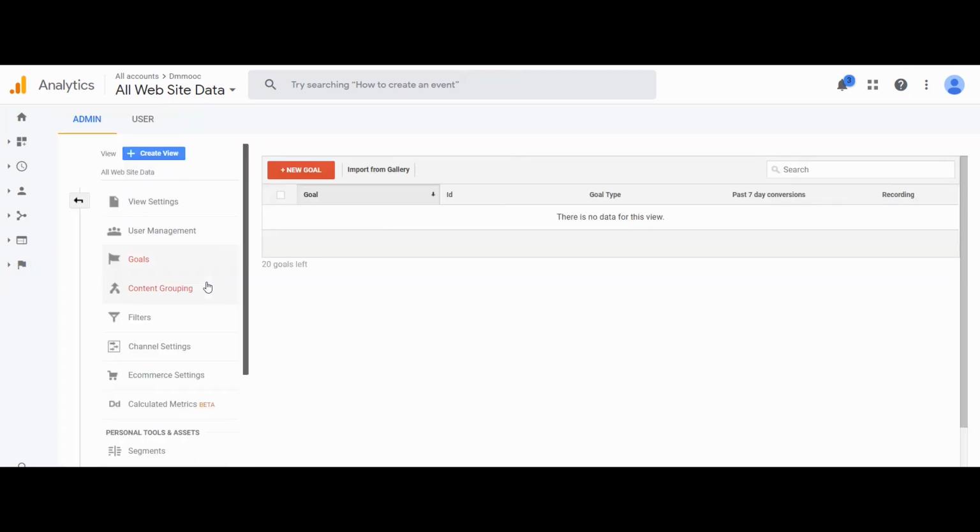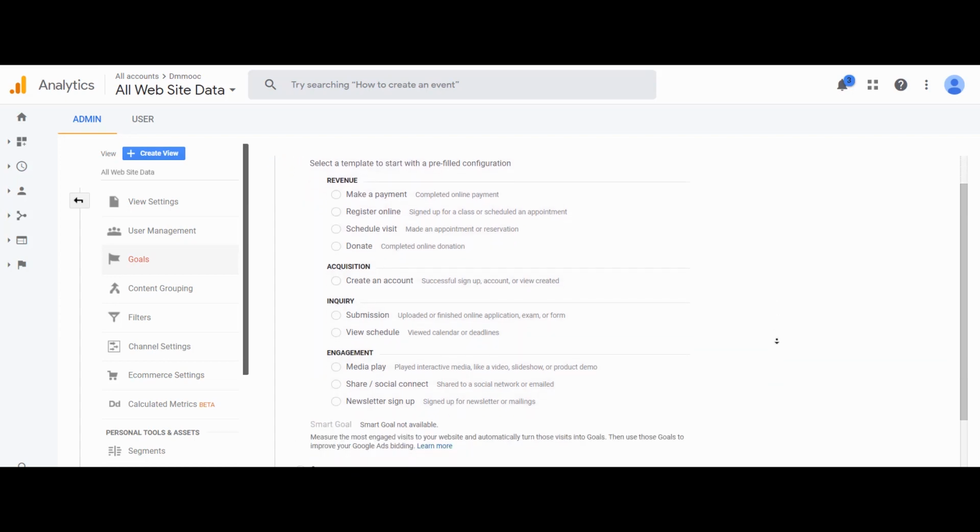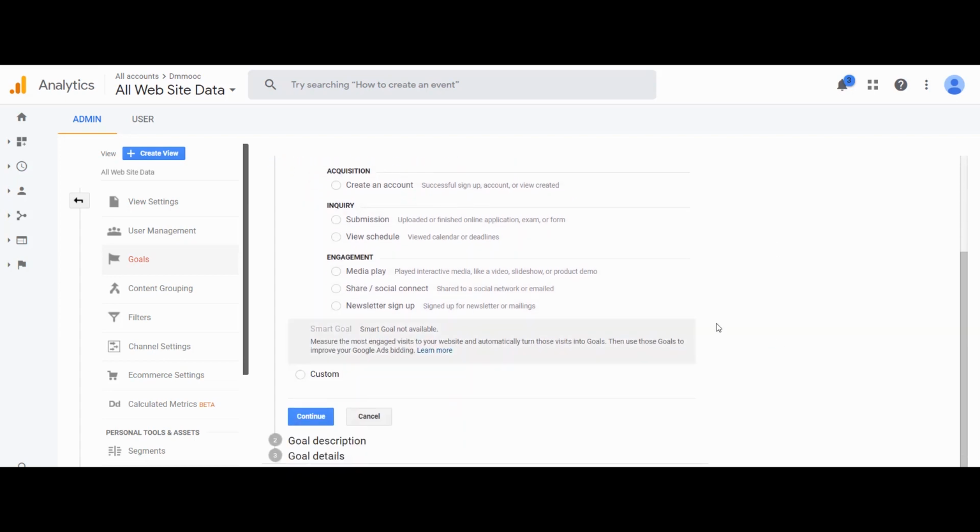This is the place where we have to define our goals, and at present we don't have any goal. Click on New Goal. There are two ways to define the goals. Either you can select a template from the given options like revenue, acquisition, inquiry, and engagement. You can also set a goal using the custom option as per your requirements by defining the goals from scratch.